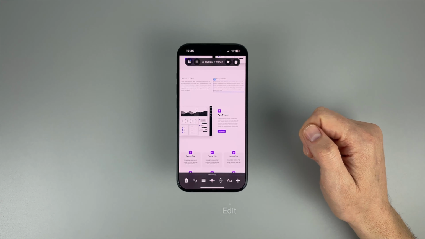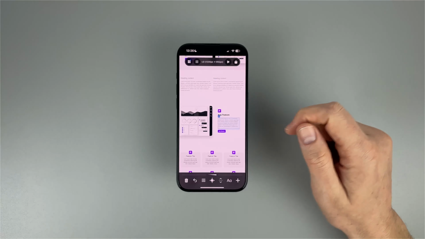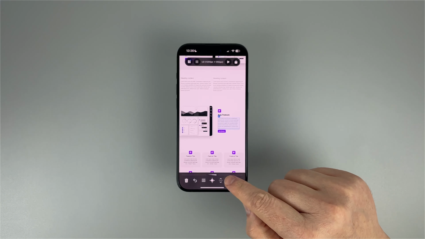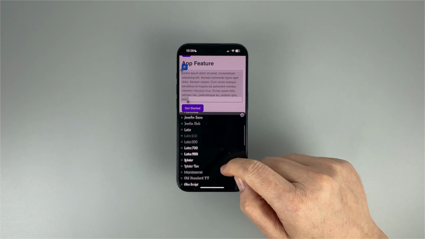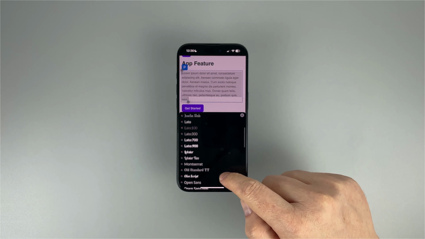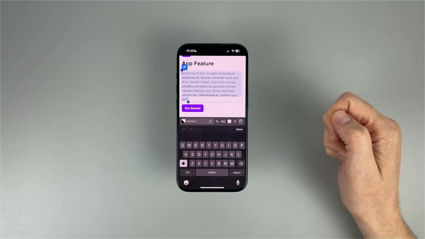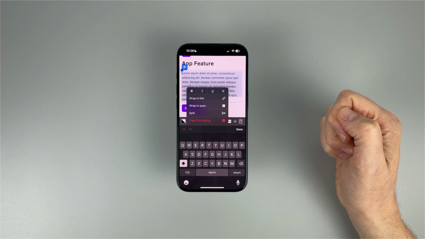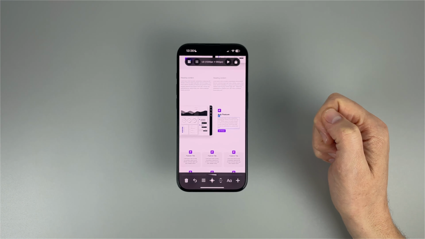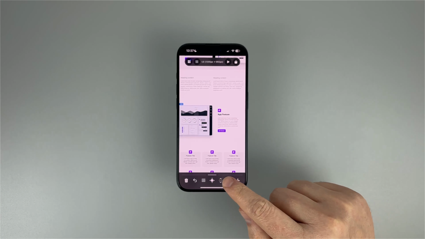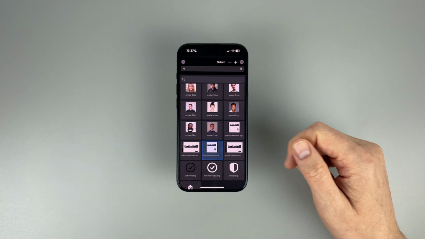The next button in from the right is the Edit button. When tapped, the Edit button will trigger an action that is relevant to the currently selected element. If we select some text and tap this button, Blocks will adjust the interface with a greater focus on text editing and formatting. Alternatively, if we select an image and tap the Edit button, the Asset Manager will be opened.